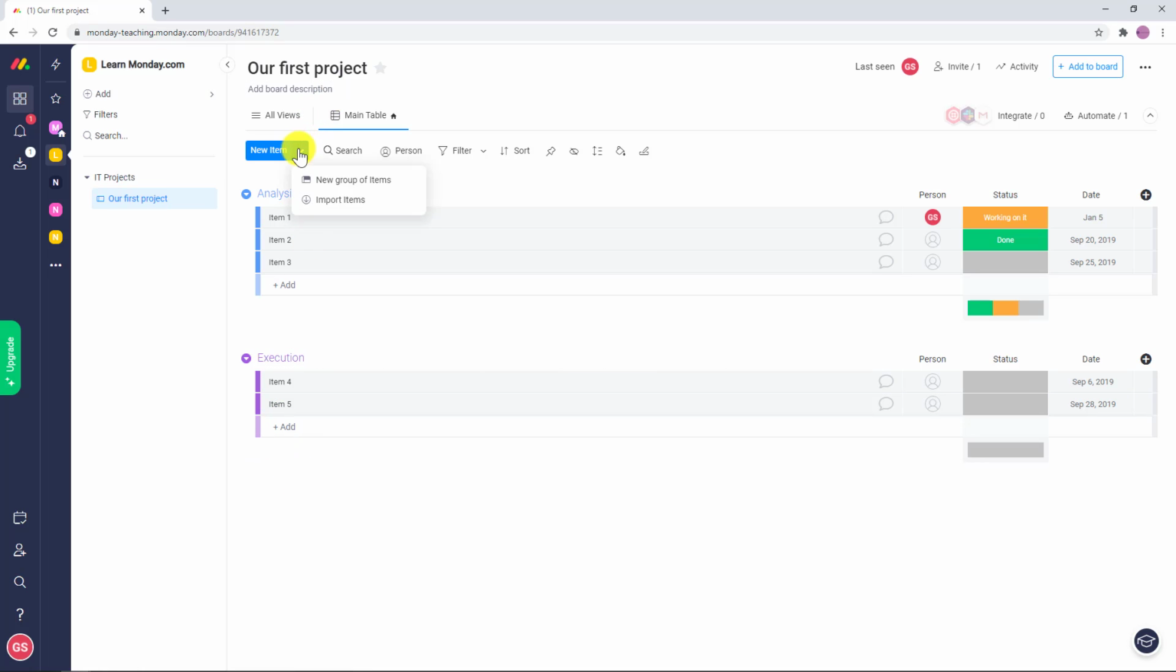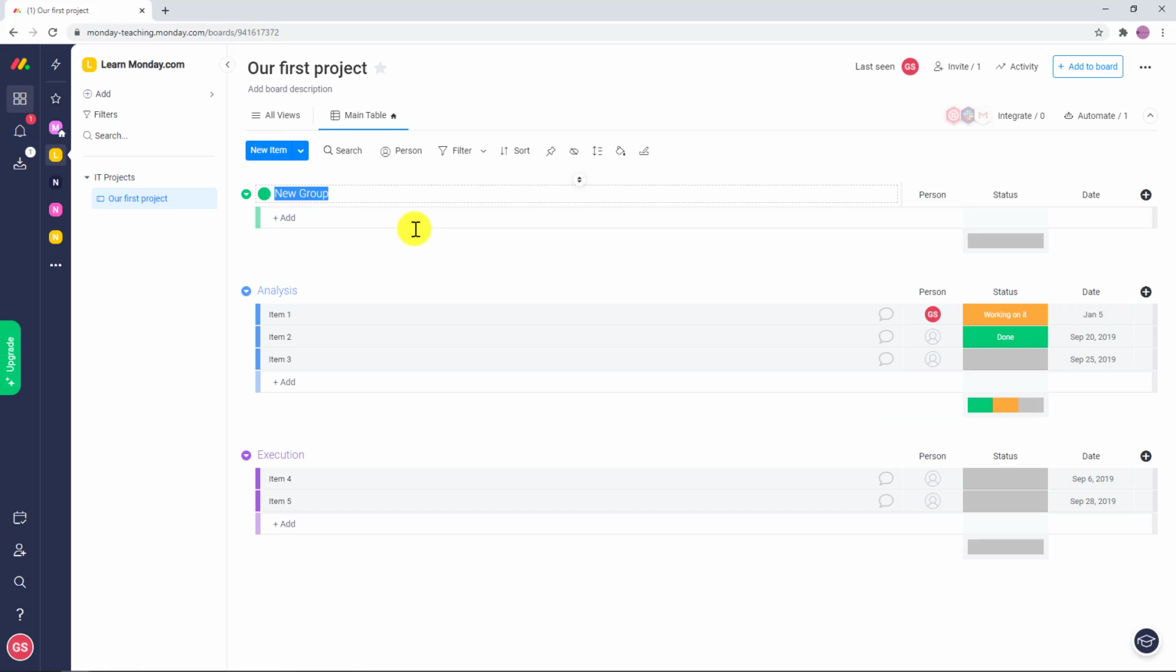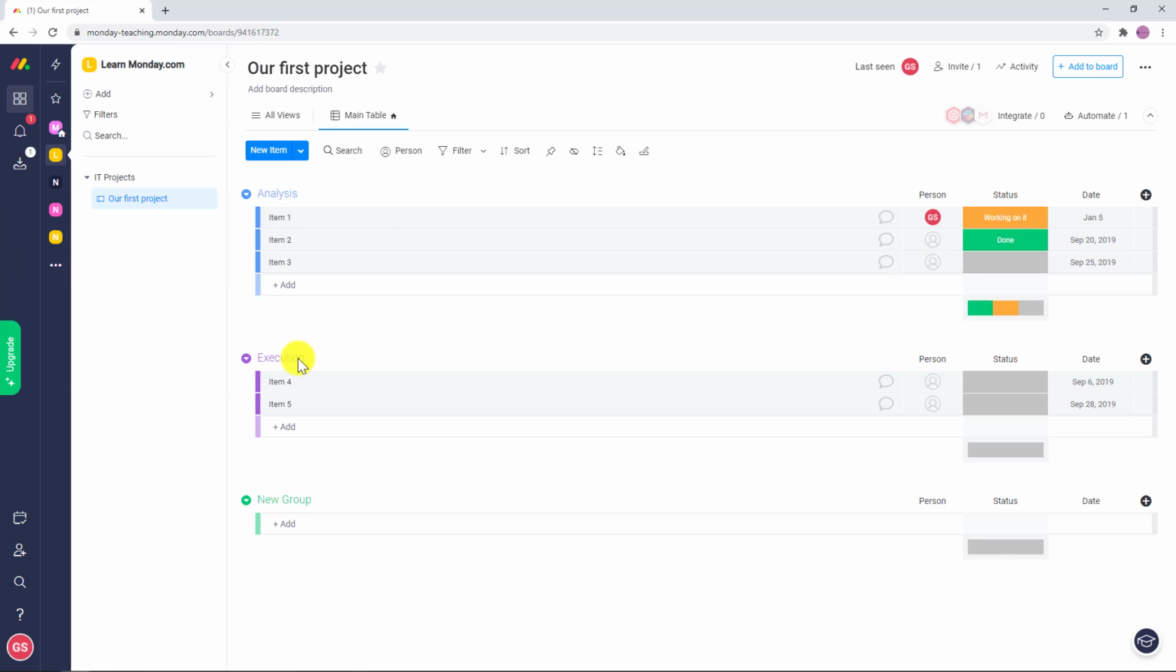and then we're gonna add a new group here. And when you add it, you can just drag and drop it below. And this is gonna be the launch of the website.